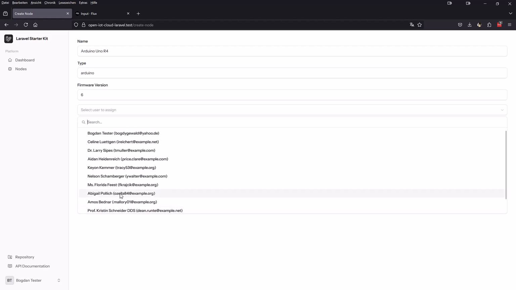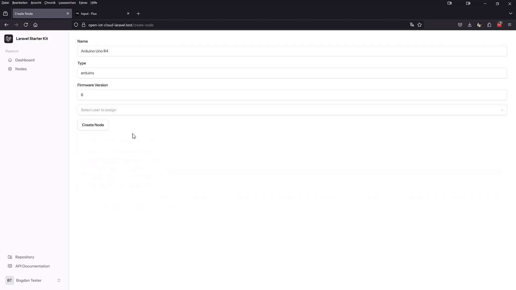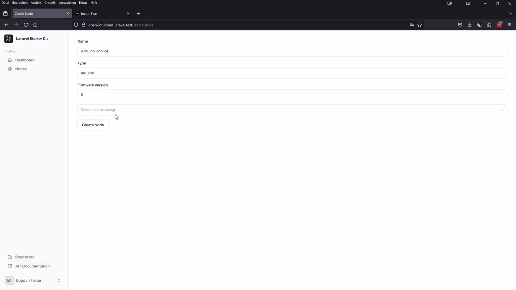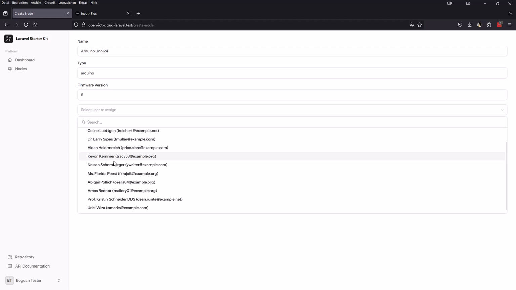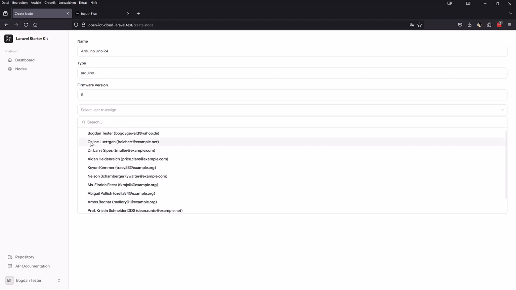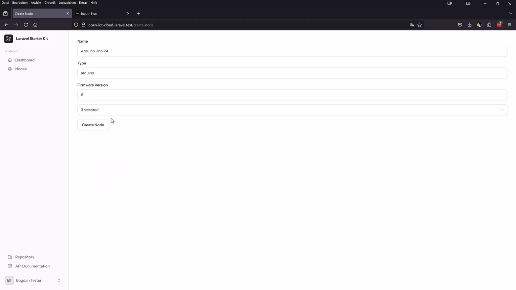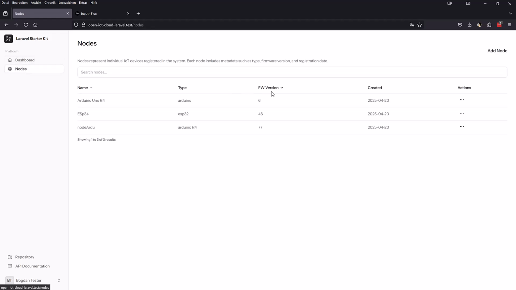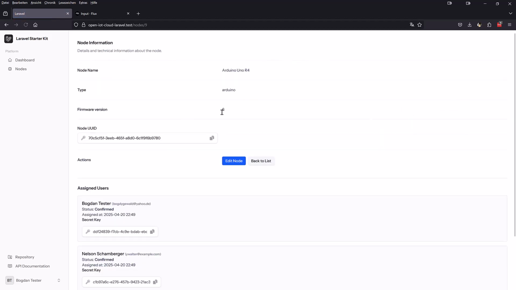For example, I use Flux components here for this beautiful select input, and I can select multiple users. For example, I want this and this and this. I have three selected users, and now I can create the node. Node created successfully. I can go now to the node view.